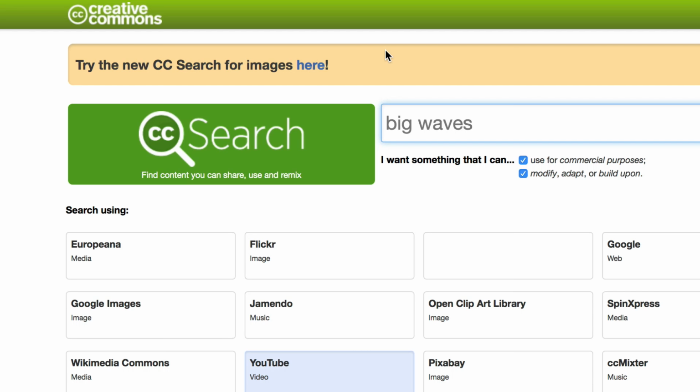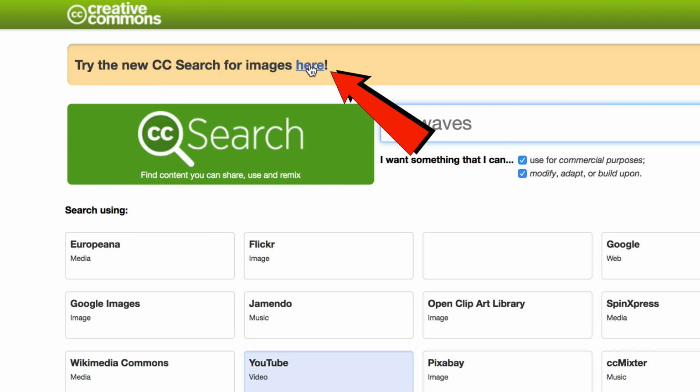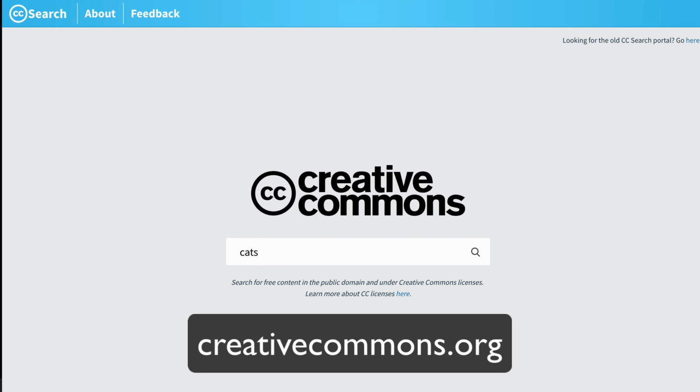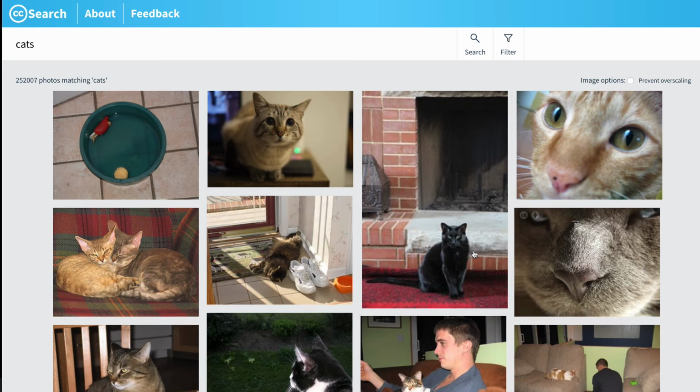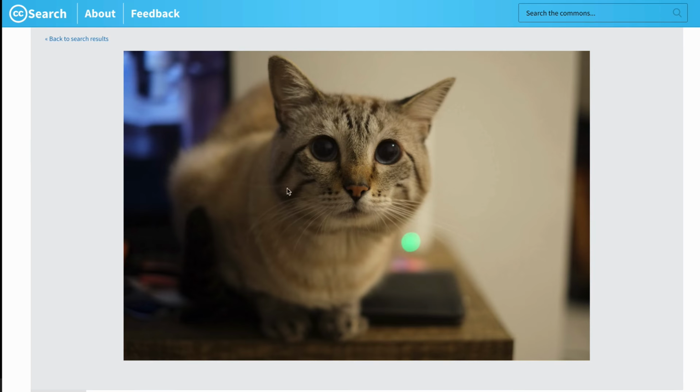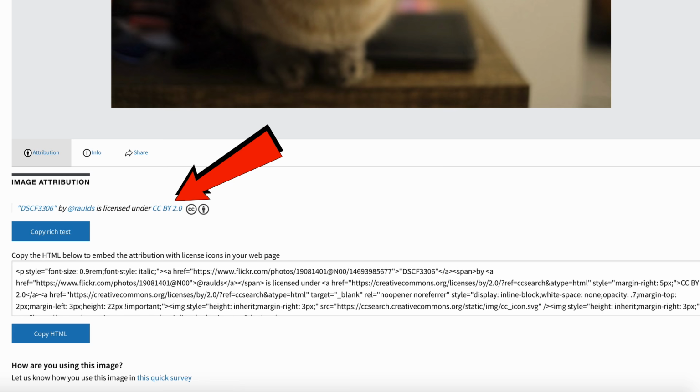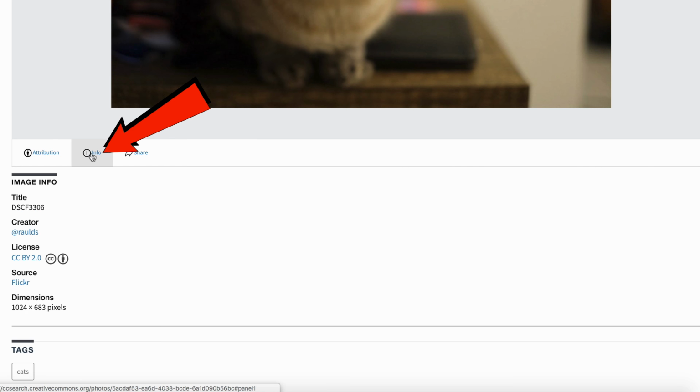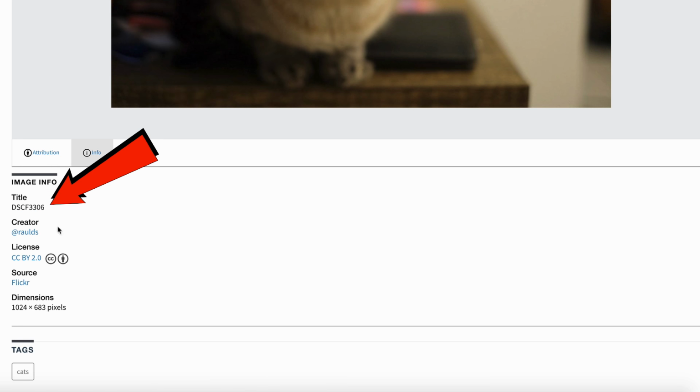If you want to search for Creative Commons images, use the new search bar by clicking here. Then just enter your topic in there, click the search icon, and I've got cats here. Got the image attribution right under the image. DSCF 3306 by Rowles is licensed under CC BY 2.0. Click on Info, then you can see the title, the creator, the license, source, and dimensions.